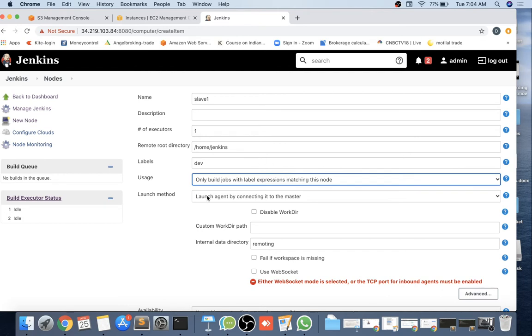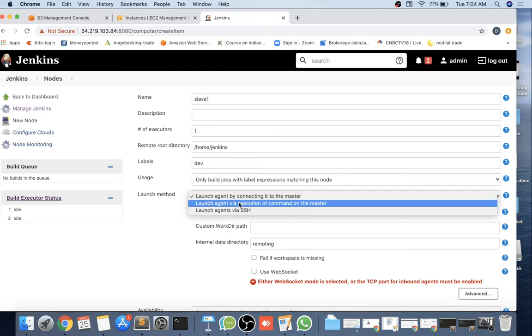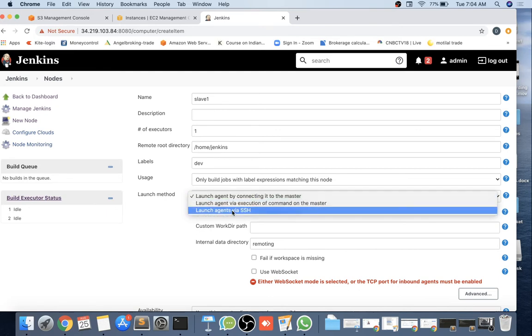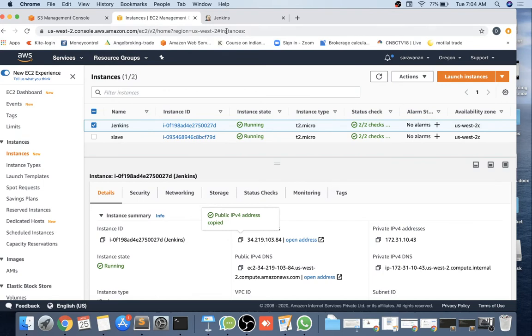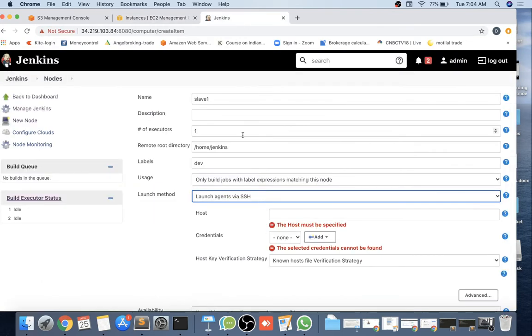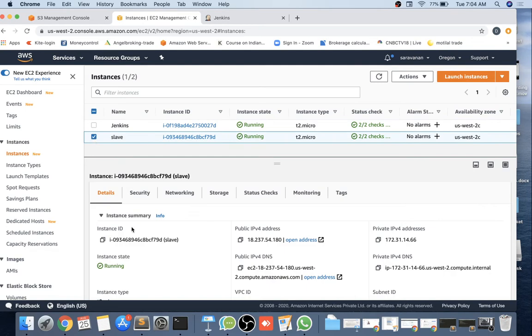Now I wanted to launch the method, right? There are three methods of launching this slave node, but I'll go with launch agents via SSH. I want to make sure this authenticates via SSH. Now it asks for the host. The host is nothing but the IP address of the machine, so take the slave node IP address.